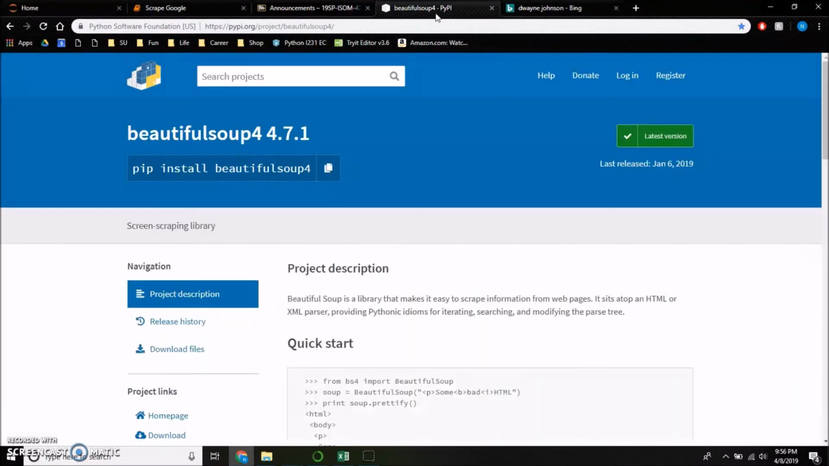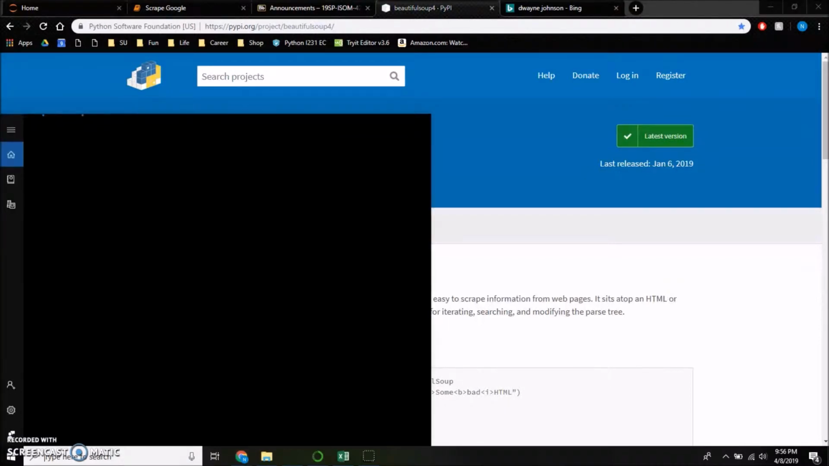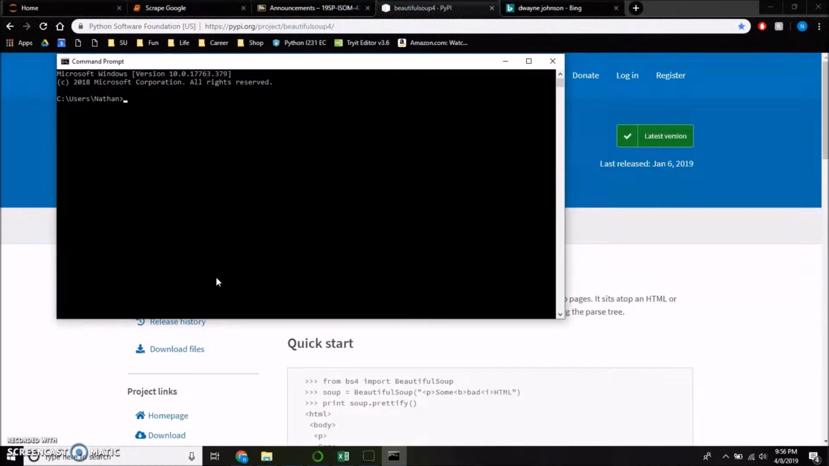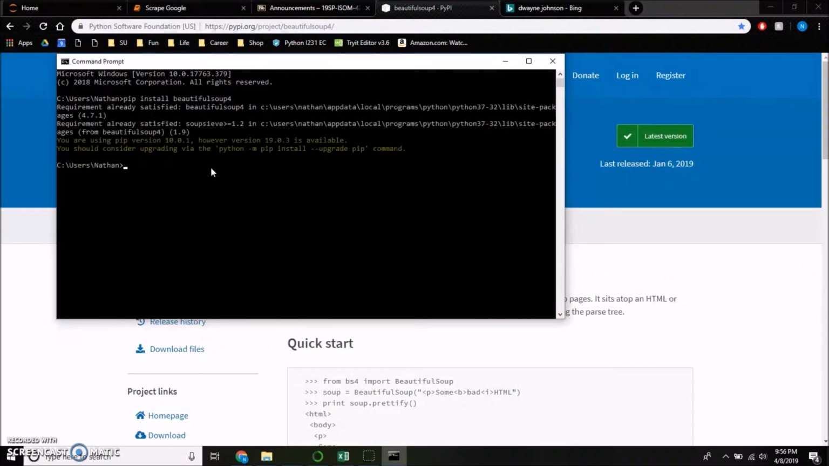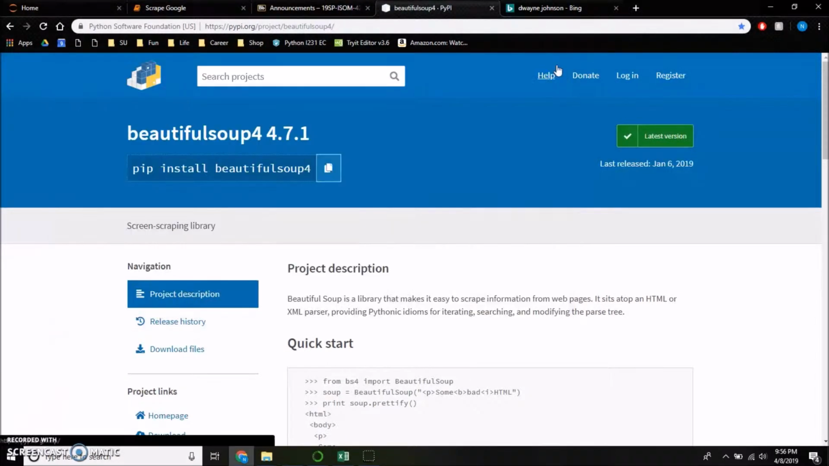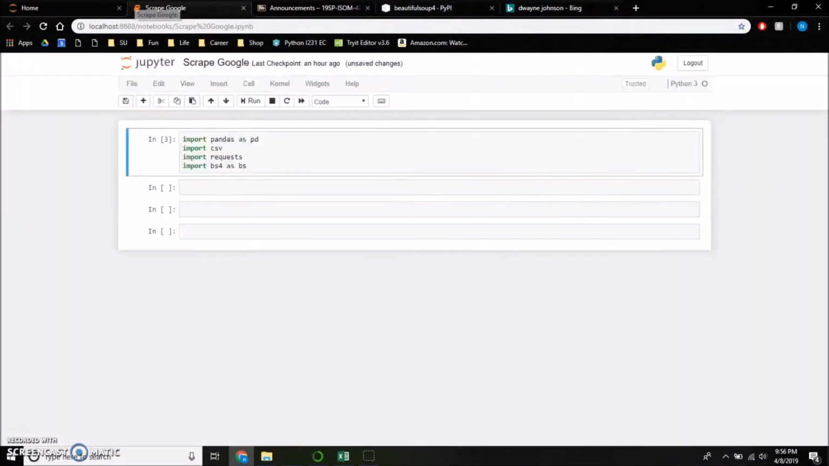And to download that, just Google search BeautifulSoup 4, and you'll find this install, which you can just copy, open up your command prompt, and paste that in there, and you'll download it. I already have it, so I'll just close out here, but it's really quick and simple. We can go back here and load those.